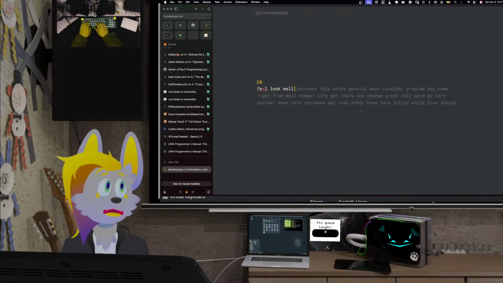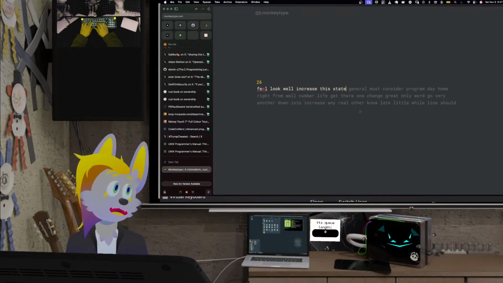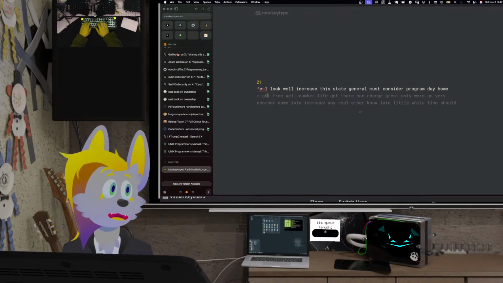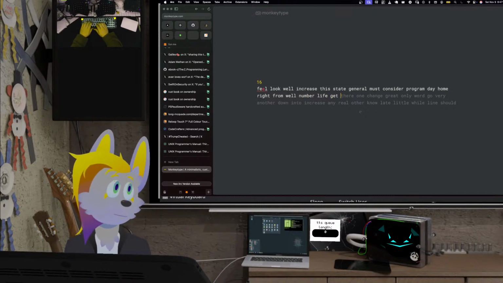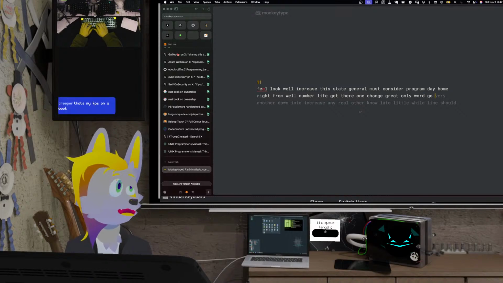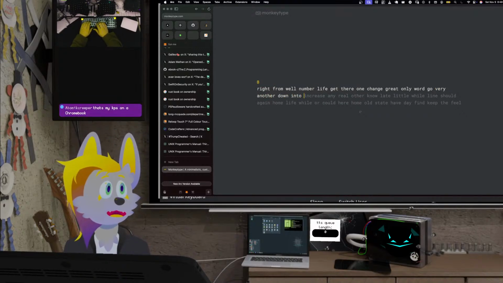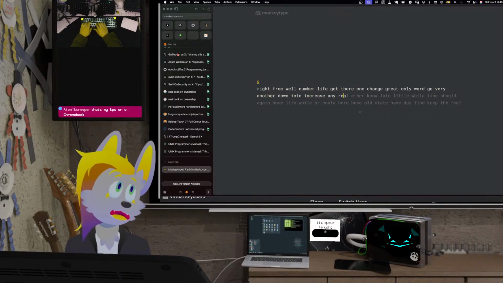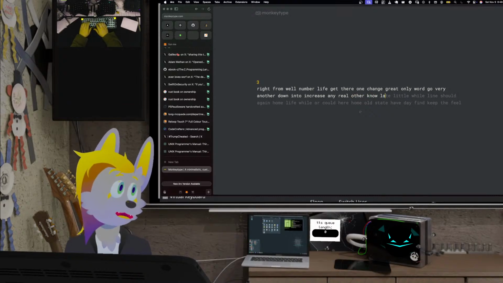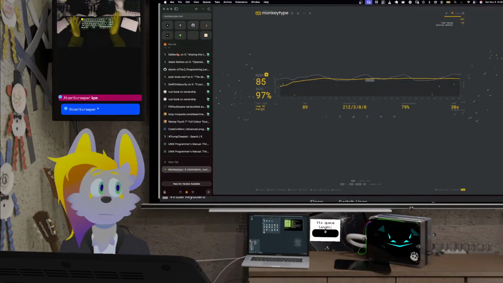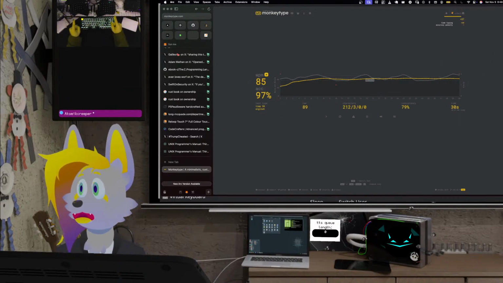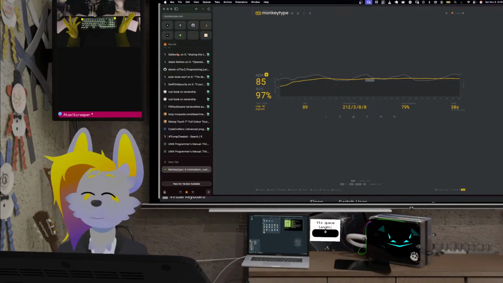Feel, look, well, increase this state, general, must consider, program, day, home, right from, well, number, life, get there, one change, great. Only word go vary another down into increase. Any real other no late little while line should. Okay, 85 WPM. I think I just set a record for myself. So that's actually neat. Fun.